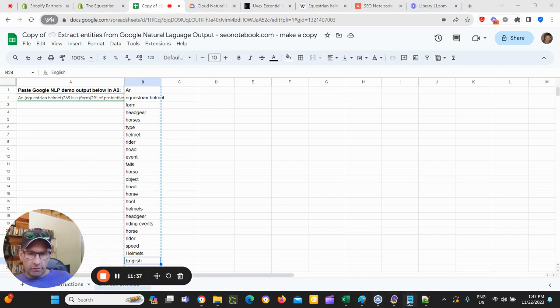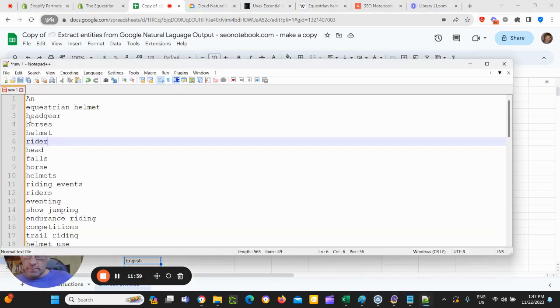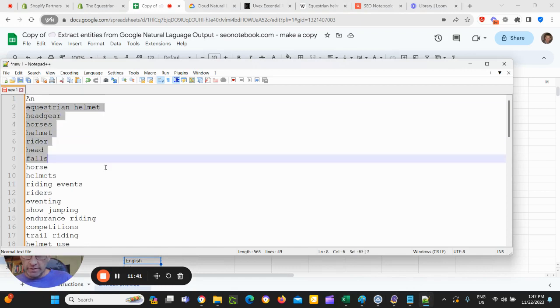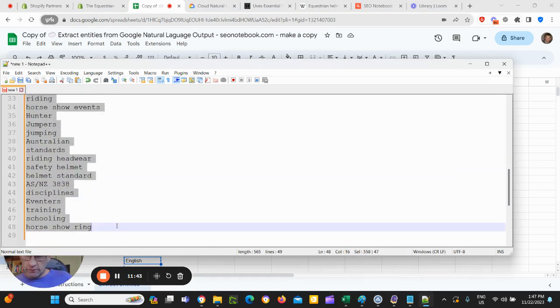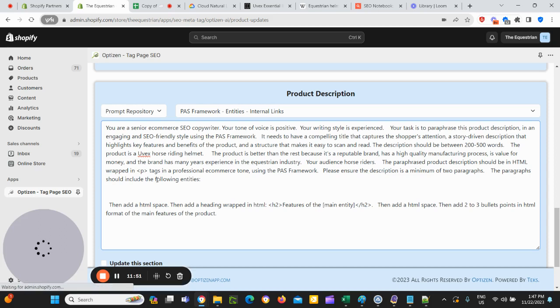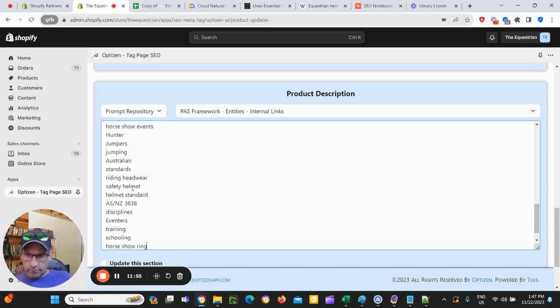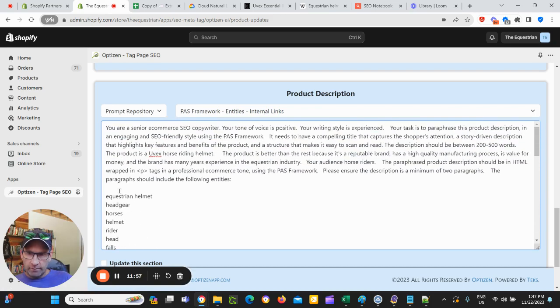Okay, so I've narrowed it down. I'm not sure whether you can see that on my screen, but I've now got a list of 48 entities that are relevant to particular products. And now I'm going to add them in our prompt. So there they are there.